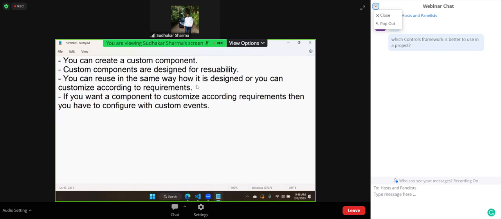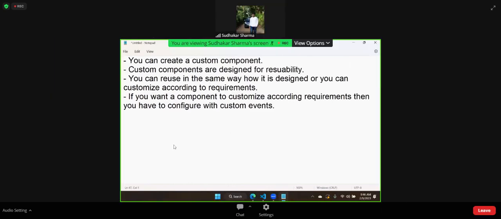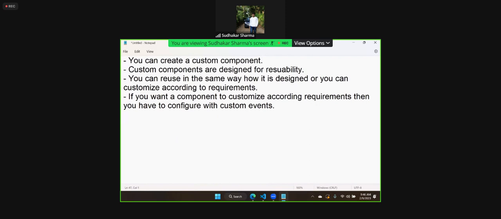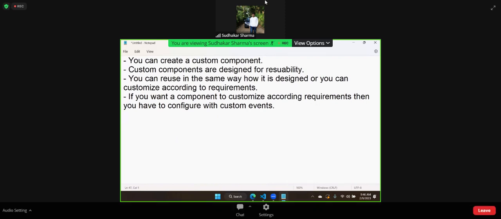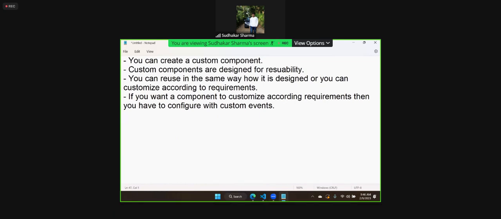Custom events are required only when a component is designed to handle different types of functionality, when it goes into different types of environment. When the environment is changing, the component's behavior and its functionality will be changing. For that, we need custom events. That means our own events are required. We have to define our own events.